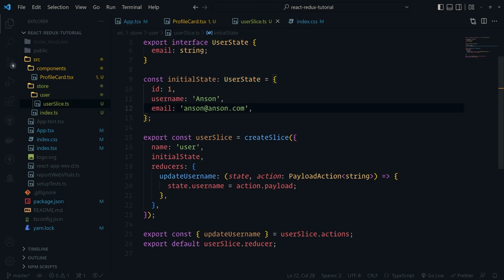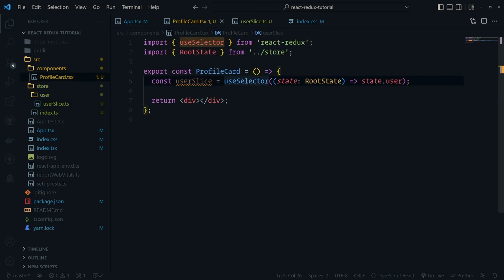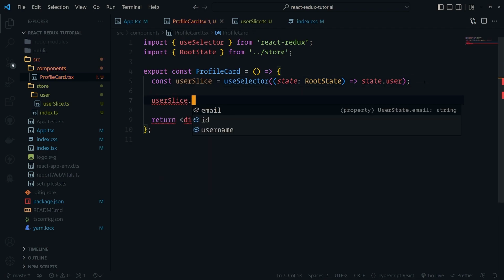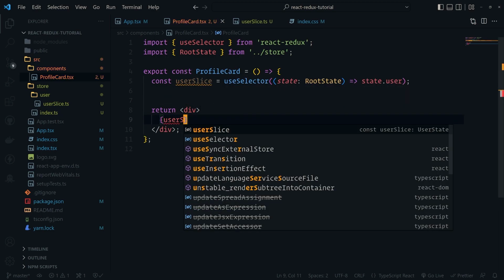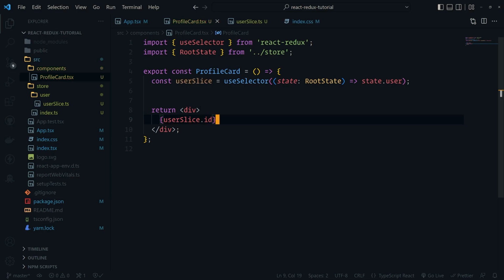It's literally just a piece of the Redux store, because you obviously don't want to get the entire Redux store in your application. If you need certain fields or data in your component, you want to get a single slice. So that's what we're doing here, we're literally just getting the slice itself. You can see that when I reference userSlice, I can reference email, ID, and username. So let's go ahead and render out everything. Let's do userSlice.id, and I'll just wrap this inside a span. So let's do that.